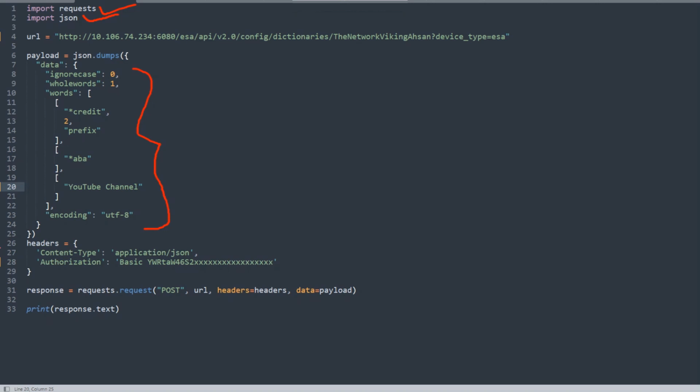Well, the third line here talks about the URL. This is the IP address of my ESA, and the port I'm using to connect to the ESA. And then I'm mentioning the resource, dictionaries, here. And this is the name of the dictionary that I'm going to create using the REST API, using this program.